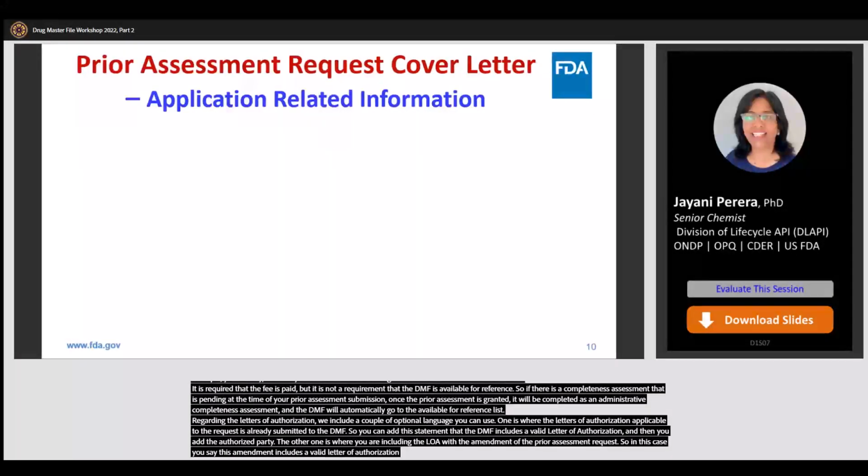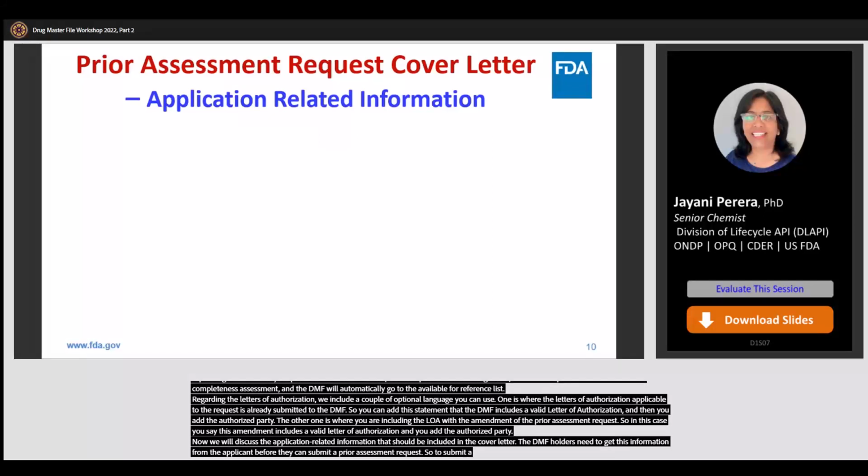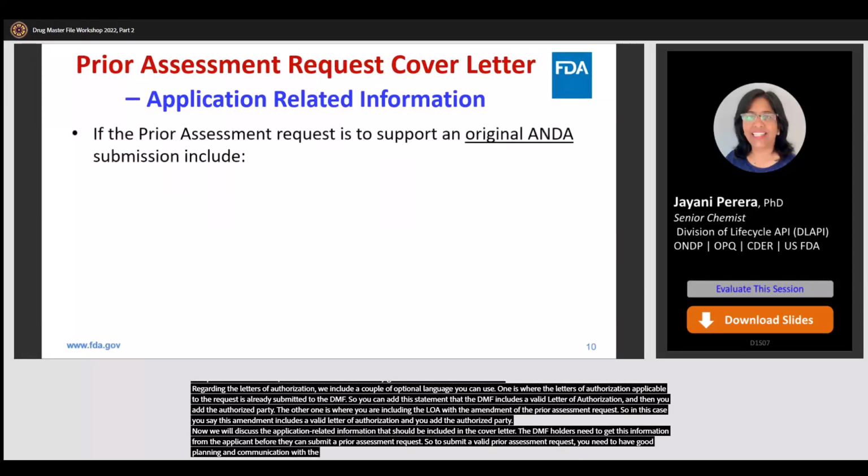Now we will discuss the application related information that should be included in the cover letter. The DMF holders need to get this information from the applicant before they can submit a prior assessment request. So to submit a valid prior assessment request, you need to have good planning and communication with the applicant. First, we will go over the prior assessment request to support an original ANDA.